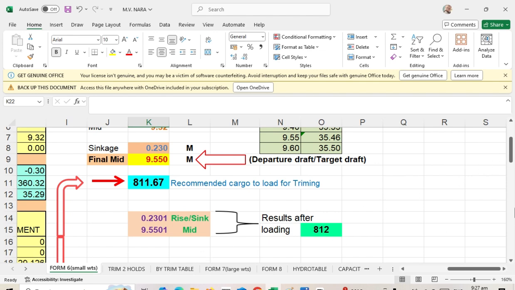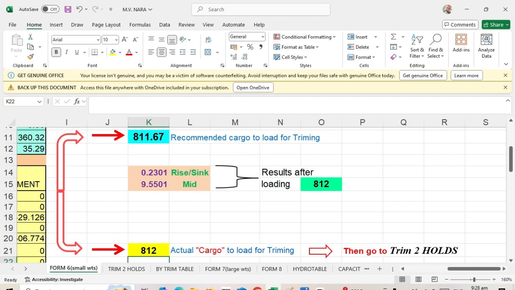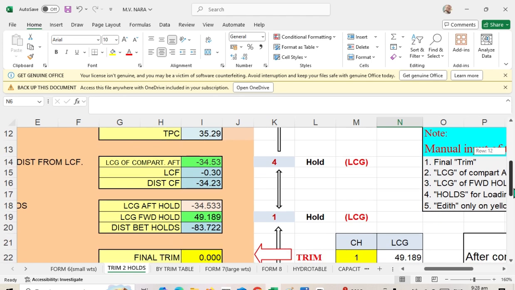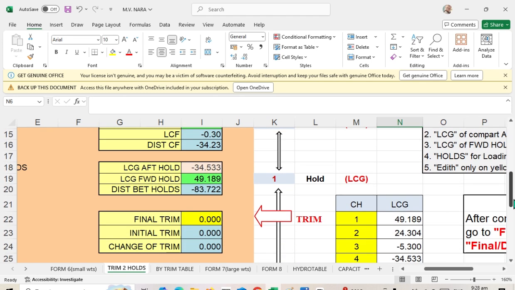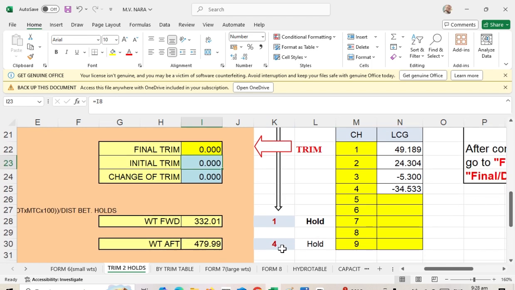So we go to trim holds 2. Then you have here 812. Our trimming holds are 1 and 4, and we should depart at even keel, no trim. So we put here 0, no trim. And what will be our cargo to load in hold number 1 and number 4? So in number 1, you have to load 332. So I put here 332.